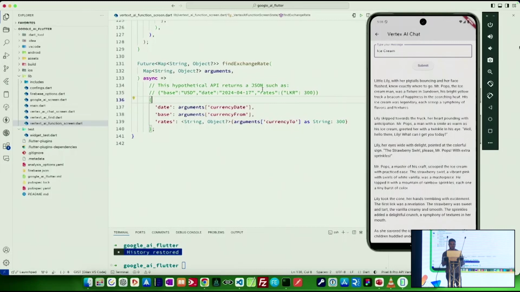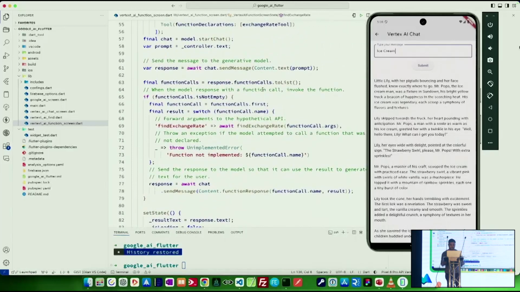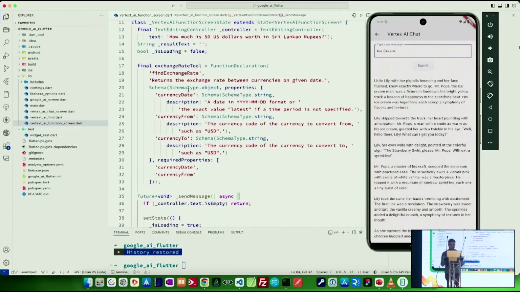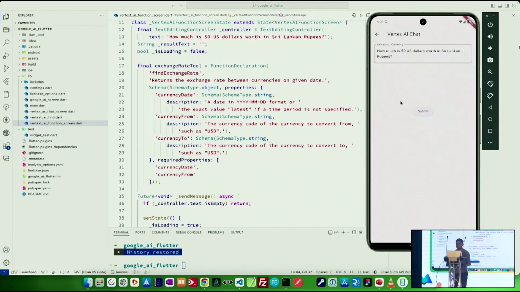So what you have to do is create a function definition like this and map those inputs. Here's the function definition. If you go here, I'm asking how much is $50 worth in Sri Lankan rupees. This is the prompt by the user. It will be automatically mapped to these parameters when you provide the description.